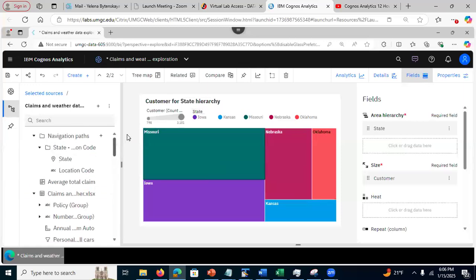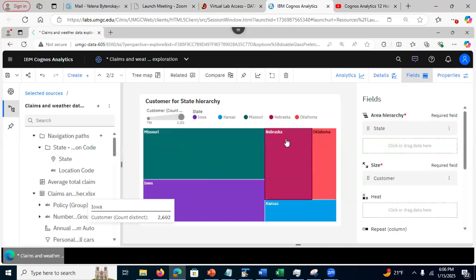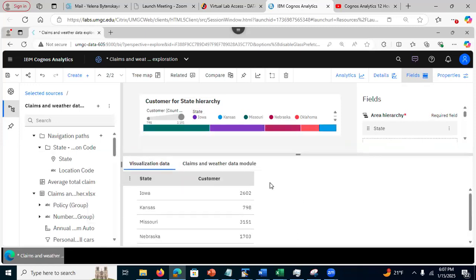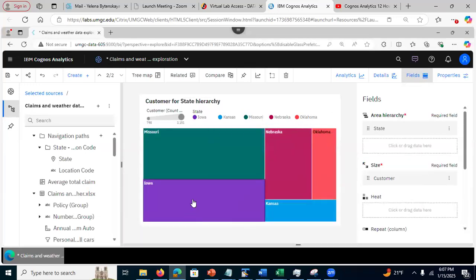This is how I use the hierarchy, right? So this is the number of customers in Missouri. This is the number of customers in Iowa, number of customers in Nebraska, number of customers in Oklahoma, number of customers in Kansas. First of all, I can click in here and I can see the data that is being visualized. Very convenient, right? And this is to preview all data. So let's minimize that.